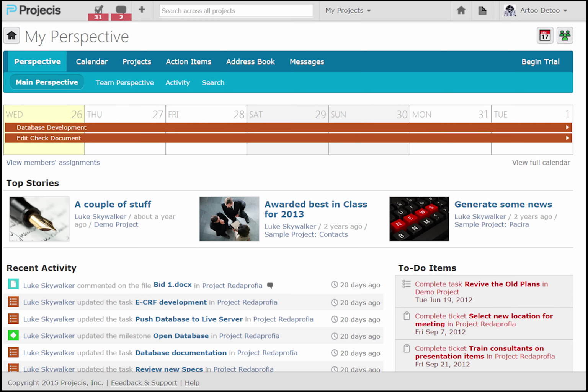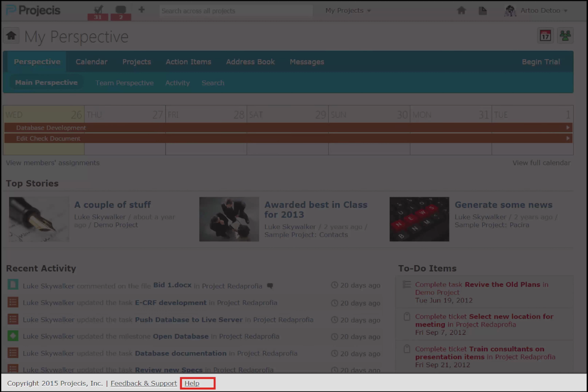But before we get started, at the bottom of each page is a help button that will give you access to more information and additional videos on Projecis.